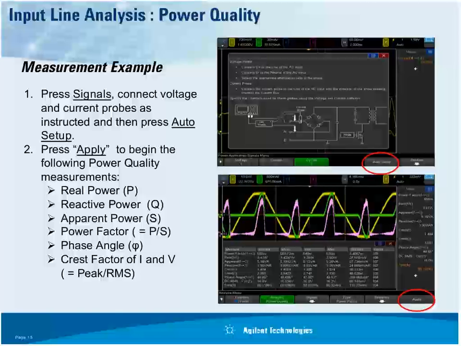Now, let's take a look at each of these and how you perform them on an oscilloscope. If you're using one of our competitor scopes, you're going to see similar results, and so you just have to take what I'm showing you. This is particular to an oscilloscope.